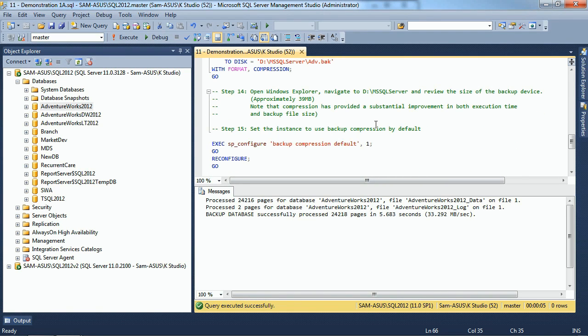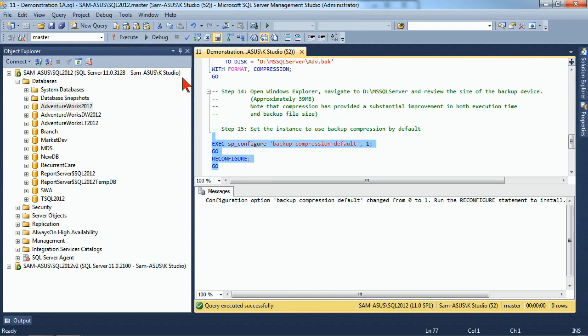And finally, if you want it to always use compression, you can change your default compression behaviors using your sp_configure with backup compression default set to 1, and then RECONFIGURE. This ensures that any new database backups that are run will run as compressed. So with that, hopefully you have a little better understanding of how we implement our backups.